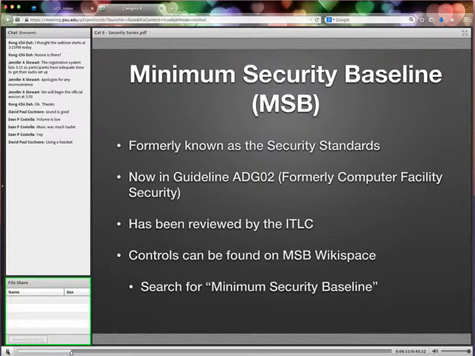We had several sessions with ITLC, answering questions, shoring up some of the language in there because there was some confusion. And we have this, it's actually a wiki space that could be found doing a search for minimum security baseline. I also have a link at the end of the talk that I can share, and these slides can also be available as well.